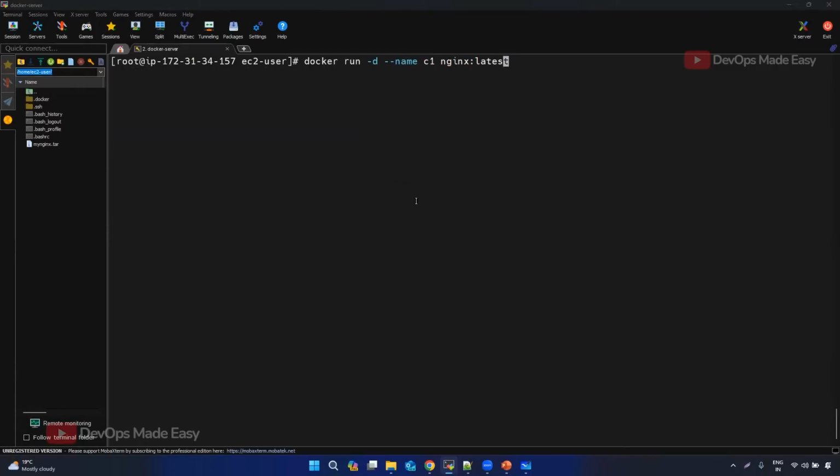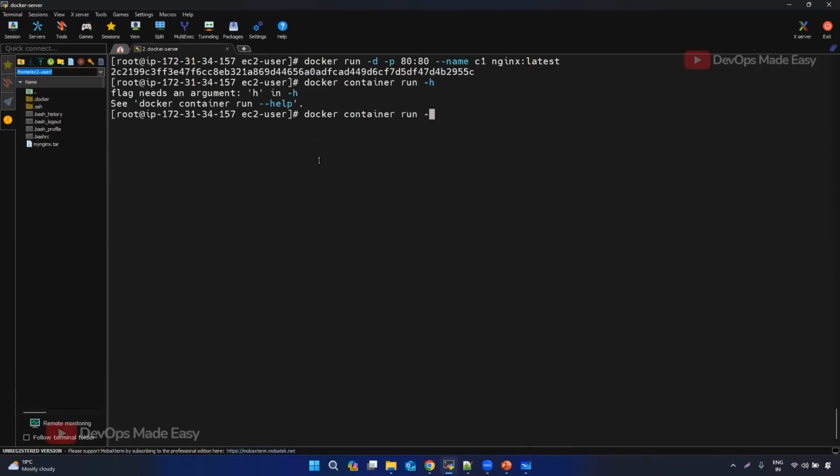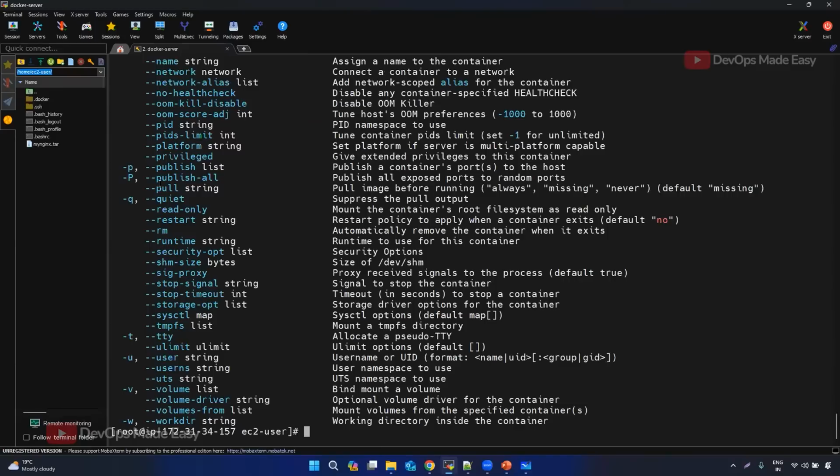Like here, I can use -p and then 80 on the host. I want to forward it to 80 inside the container, like this. Always the first port is the host and the second port is for the container. And if you're not sure about this port mapping, just do docker container run and -h or --help. Okay, here it is, publish.